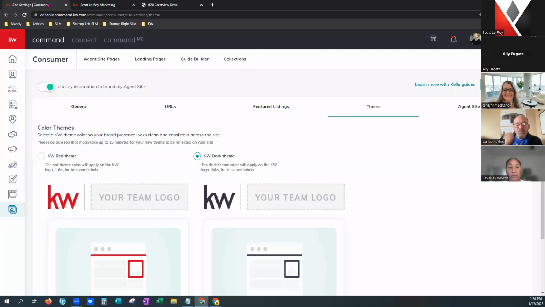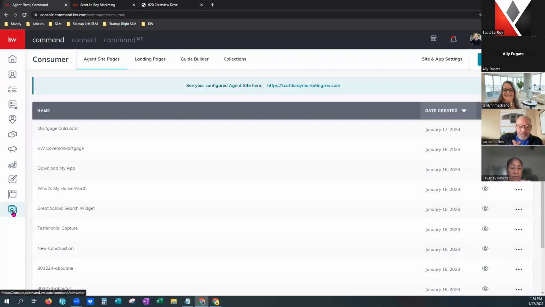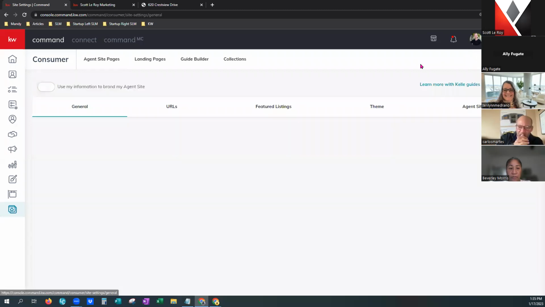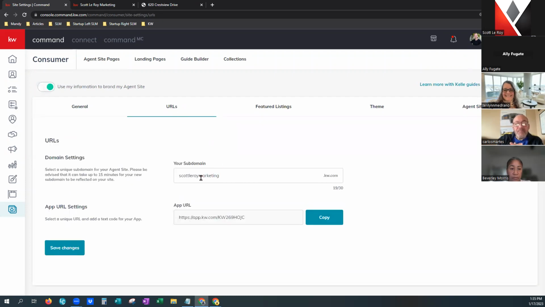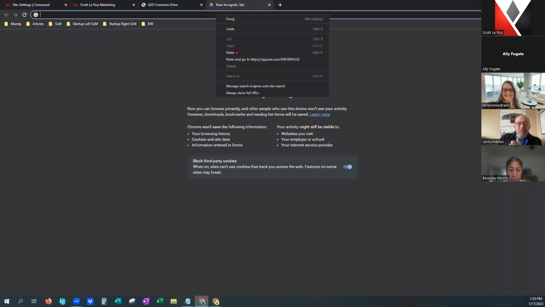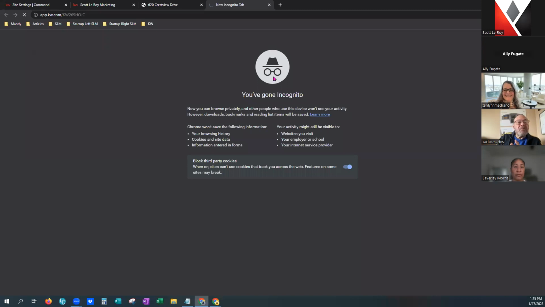If I click back over here to command, click on my consumer tab on the left, we're going to go to site app settings and URLs right here. I'll give it just a second to finish loading. There we go. So this is your subdomain for your website. This is your app URL. Now, while it is static and you can't change it, you can hit copy. I'll bring it up here to a page and paste it up there.